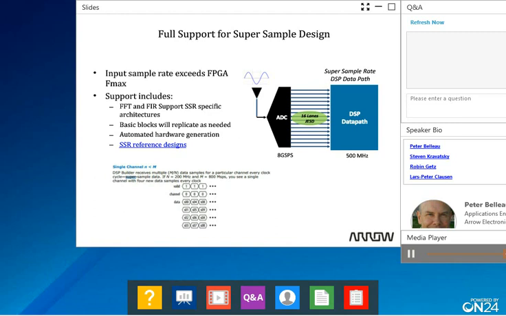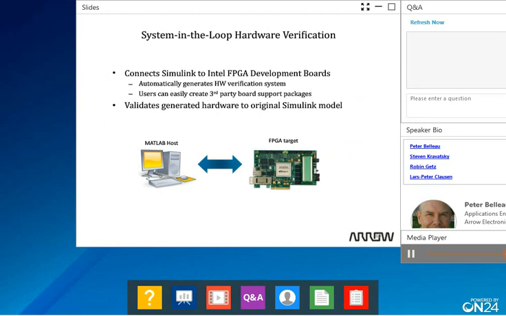DSP Builder connects Simulink to Intel FPGA development boards. This automatically creates a hardware verification system for DSP Builder designs. Users can easily create third-party board support packages for system-in-the-loop verification. This validates generated hardware compared to the original Simulink system model.